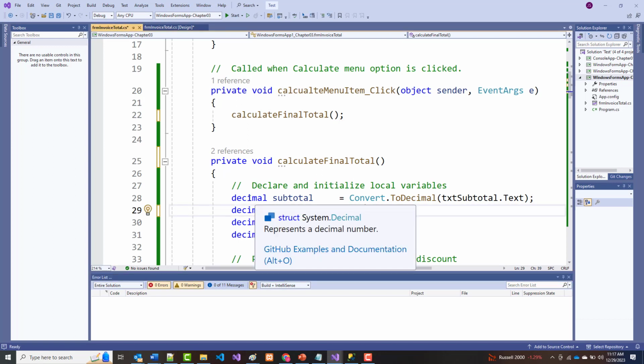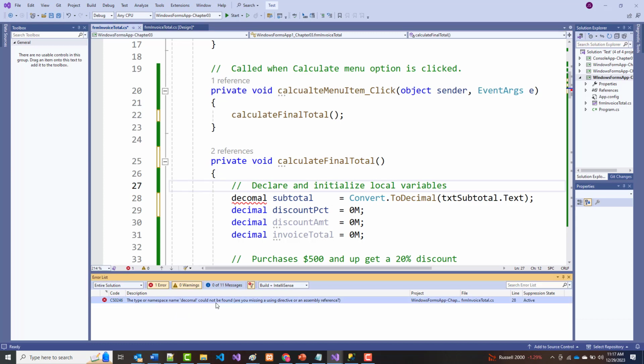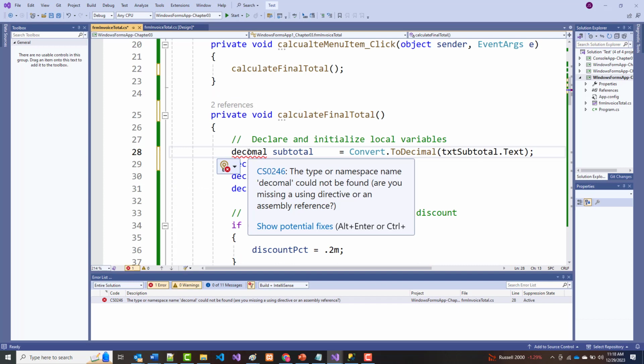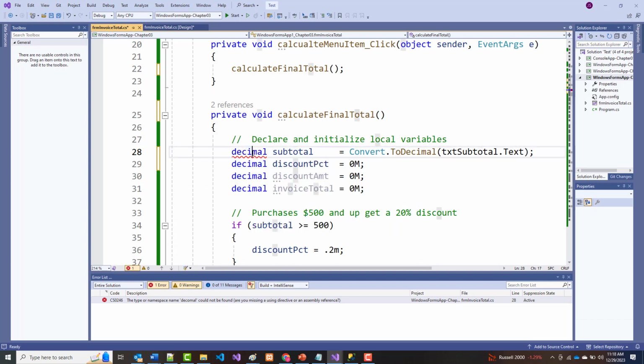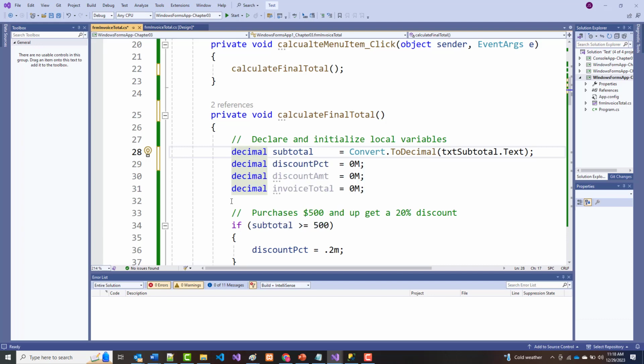How about if I type in decimal incorrectly? Decimal. All right. It says the type or namespace decimal could not be found. So again, it tries to show me where the error is. What I'm showing you right now, I'm introducing errors, but we're debugging the program, trying to get the bugs or the errors out of the program.